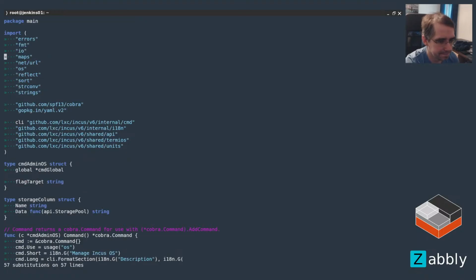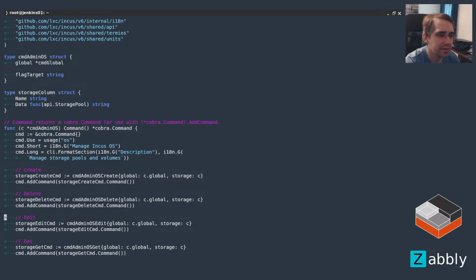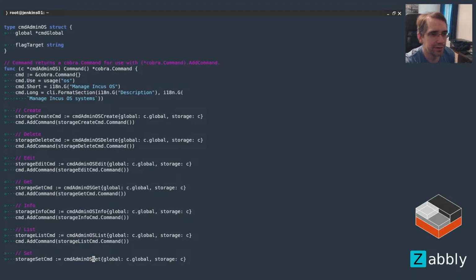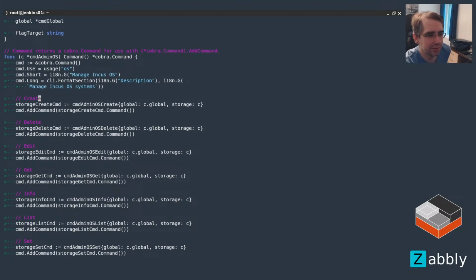Okay. Now storage column, I don't think we really need for now. Just ignore that. We want admin OS. It's got a target flag, so that's good. That's exactly what we want. Manage IncusOS systems. There we go. And this one actually needs kind of nested sections. So for now, we're gonna do system. So we want admin OS system command.